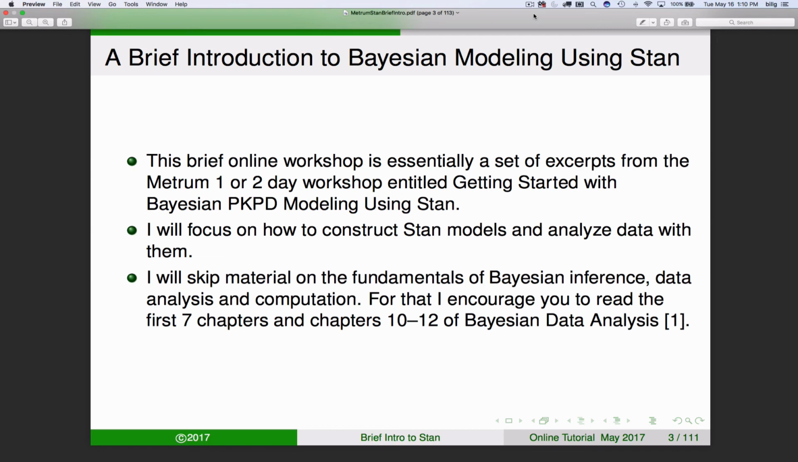This brief online workshop is essentially a set of excerpts that I've taken from a course that we've done at Metrum, either as a rapid one-day course or as a somewhat more extended two-day workshop that we entitled Getting Started with Bayesian PKPD Modeling Using STAN. I'm going to focus on how to construct STAN models and analyze data with them.